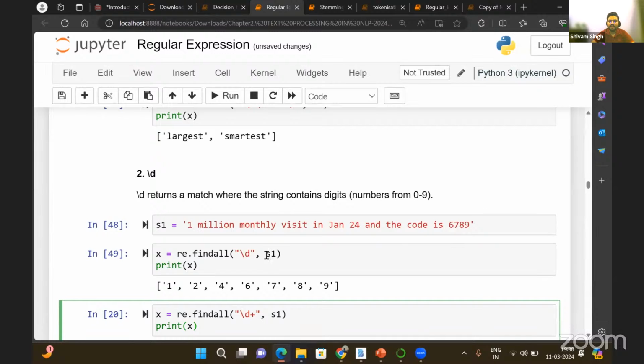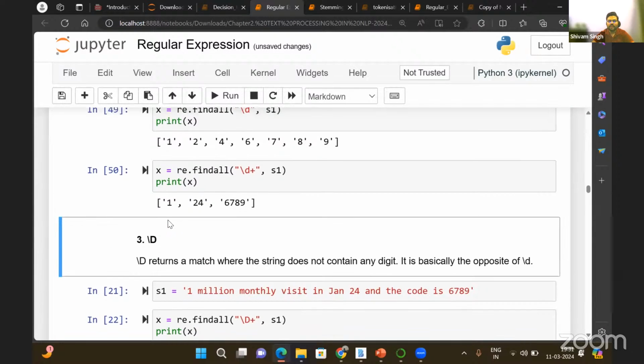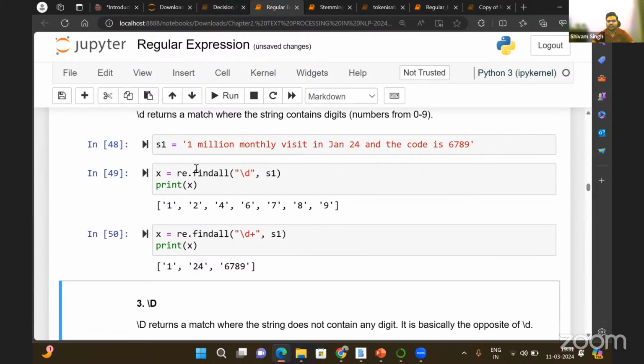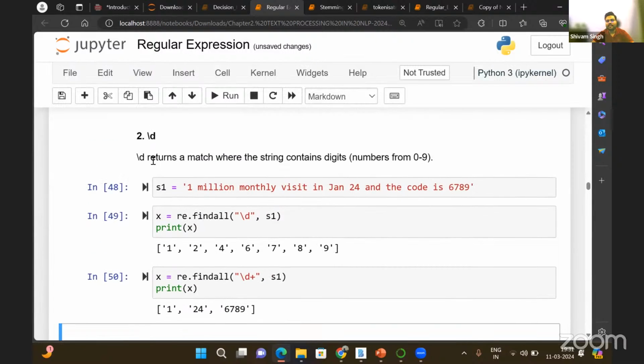Okay, so for that, guys, instead of writing /d, you can write /d plus. Once you write /d plus, you can see I'm now able to access all the digits as they are. So 1, then 24 is the second numerical value, and 6, 7, 8, 9 is the third numerical value. So /d is a pattern through which we can access any digit or any numerical value present in your data set. Any number between 0 to 9 we can access.